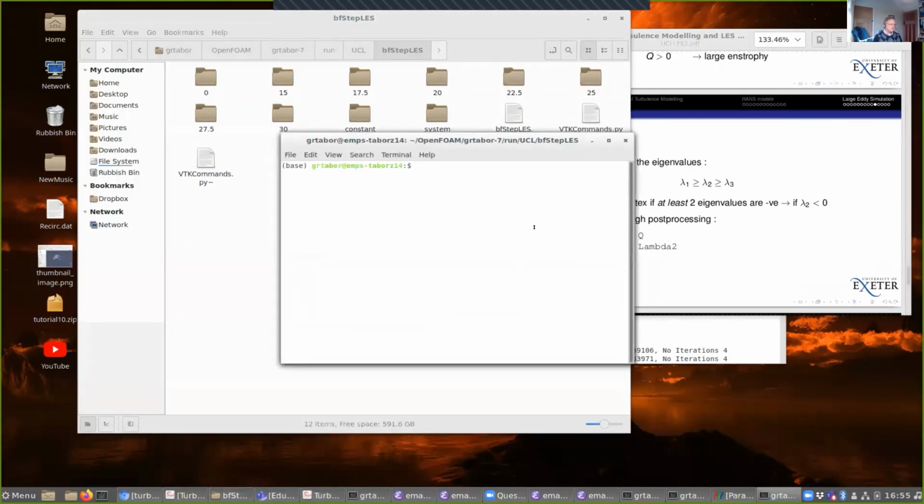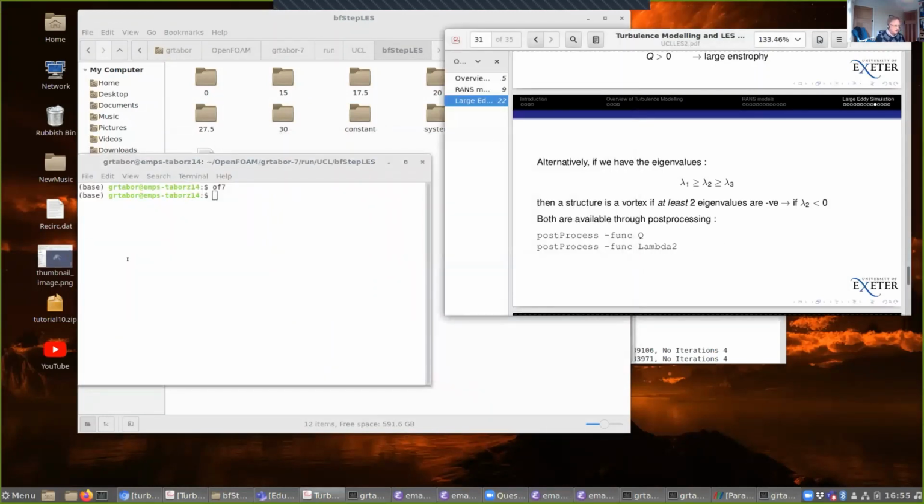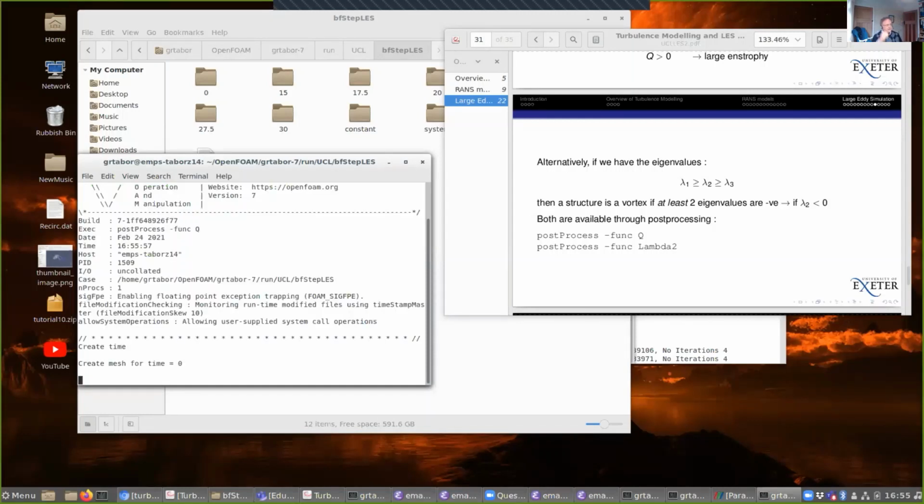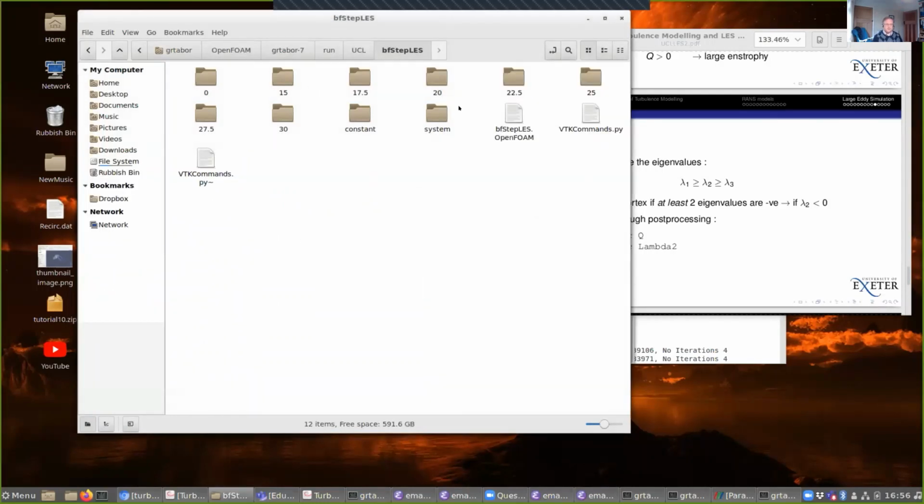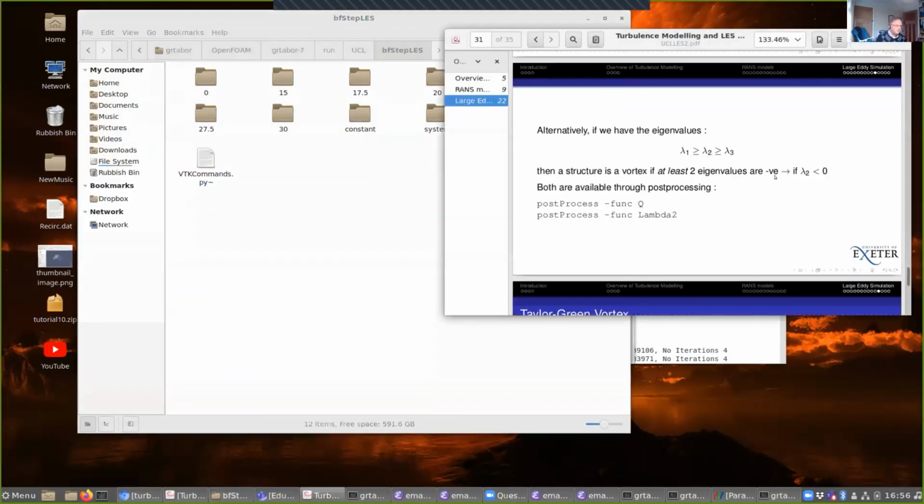I'll do that separately. So let's do Q value post. And that's going to calculate this Q parameter for each of my saved time steps here.